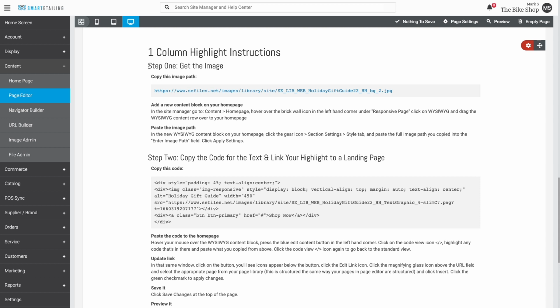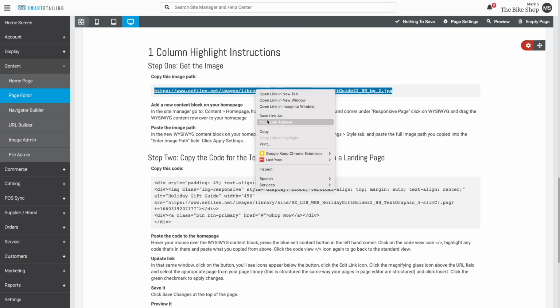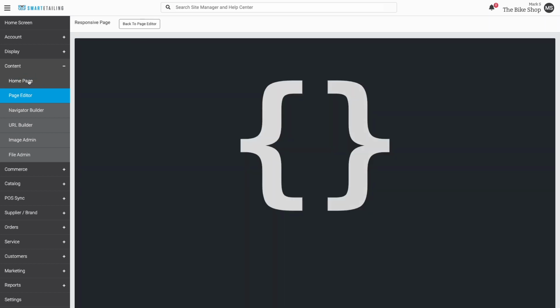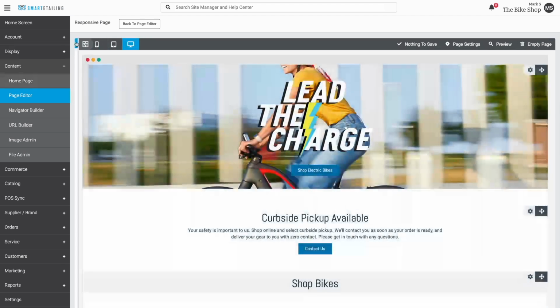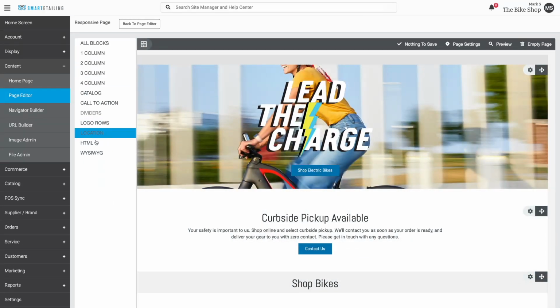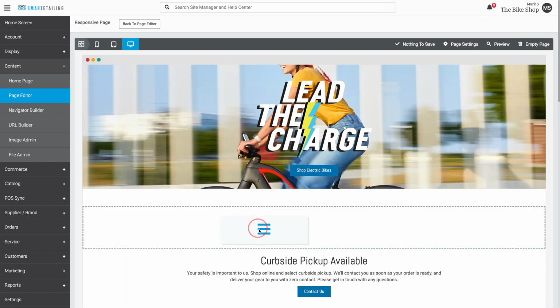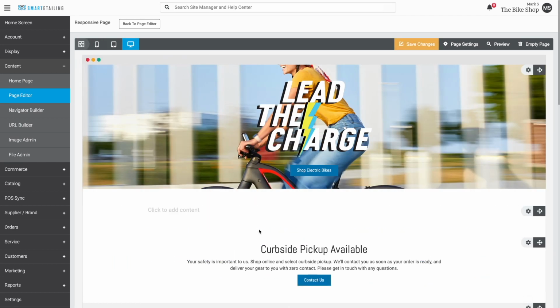There are 2 steps we can take a look at now. In step 1, you'll copy the image path shown. Then, add a new block on your homepage by going to Content and then Homepage. Hover over the brick wall icon in the upper left-hand corner and click on WYSIWYG, and drag the WYSIWYG content row over to your homepage.